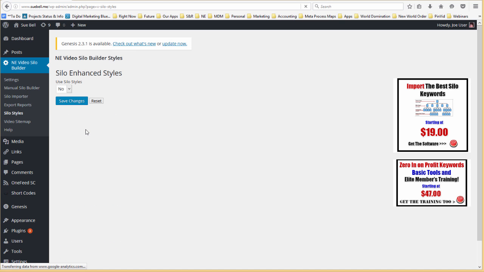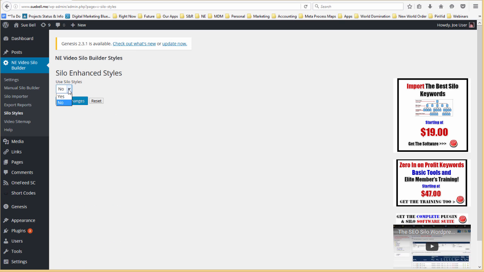Silo styles, as I talked about before, if you say yes, I want to use silo styles, then this all opens up and you can change your link color, you can change the size, you can change the line height, you can mess with all of that style information. And if you decide that it looks worse that way than it looked before, you just say no. Or you can hit reset, and it'll default back to the way that it was.